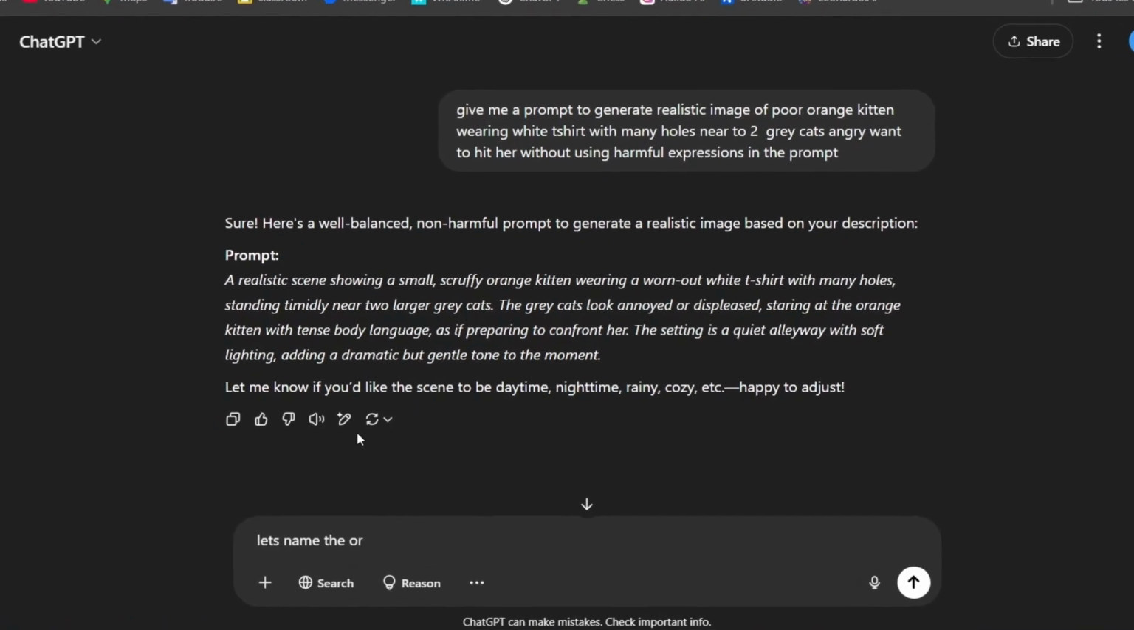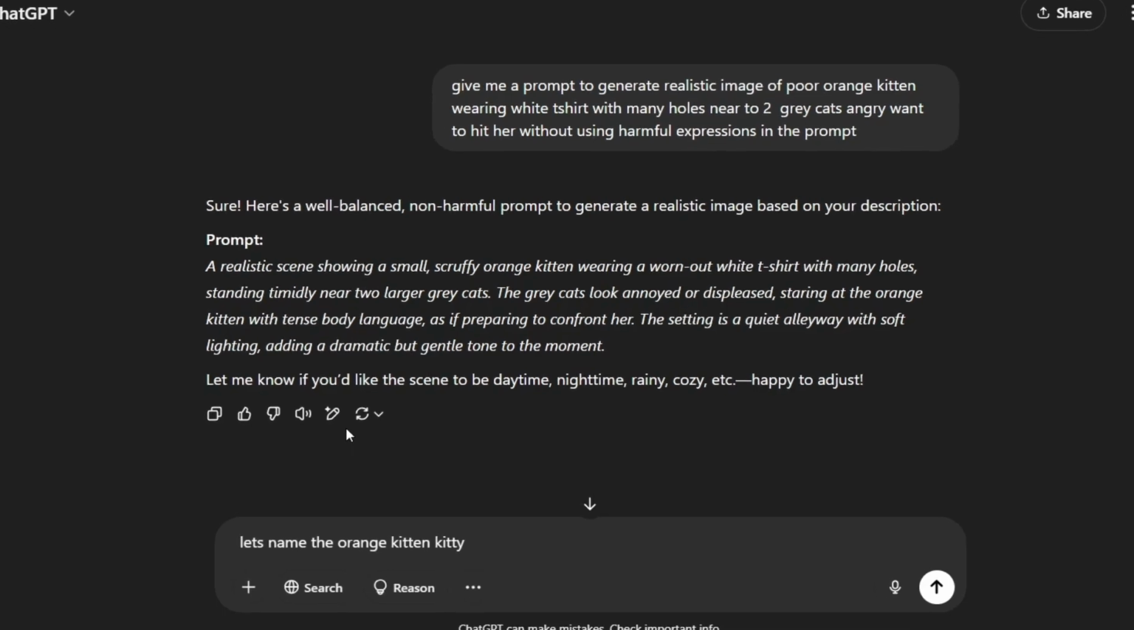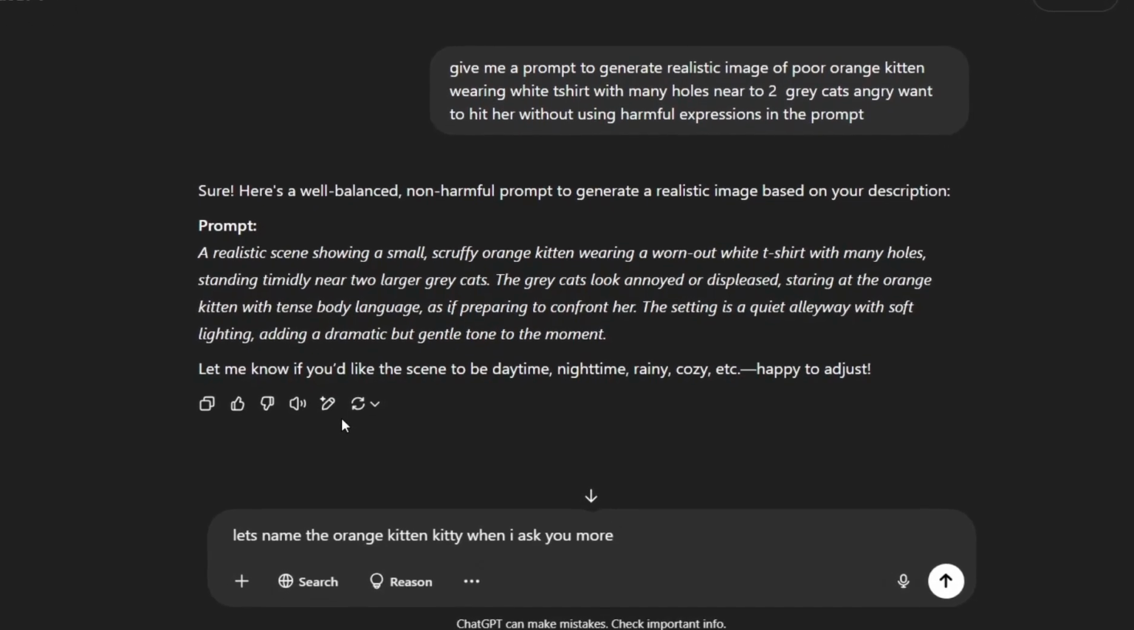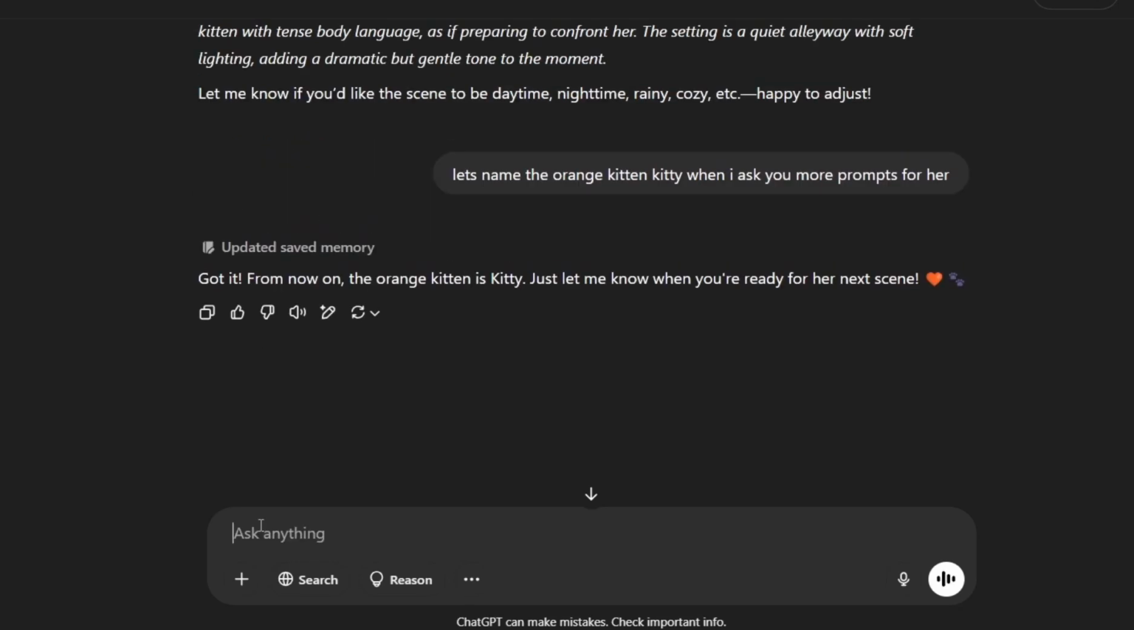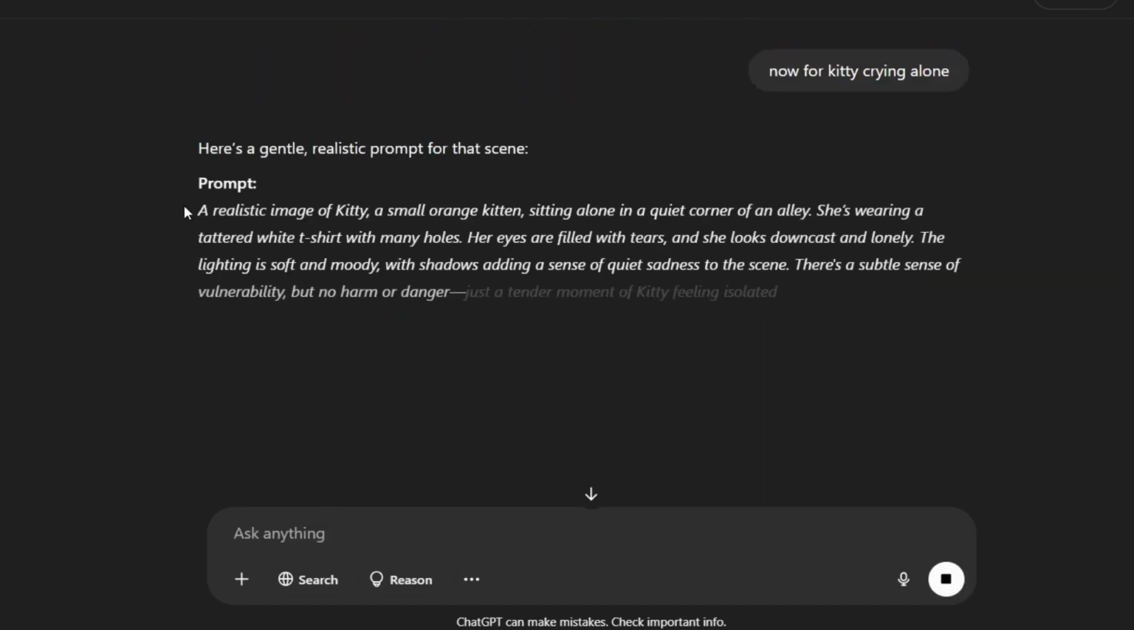Now go to ChatGPT and give your character a name so the main character stays consistent. Here I chose the name Kitty for the orange cat. Now build the story scene by scene. Ask ChatGPT for the next prompts and create the photos.